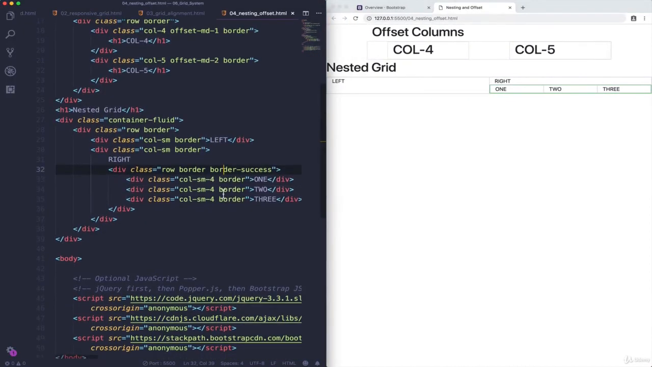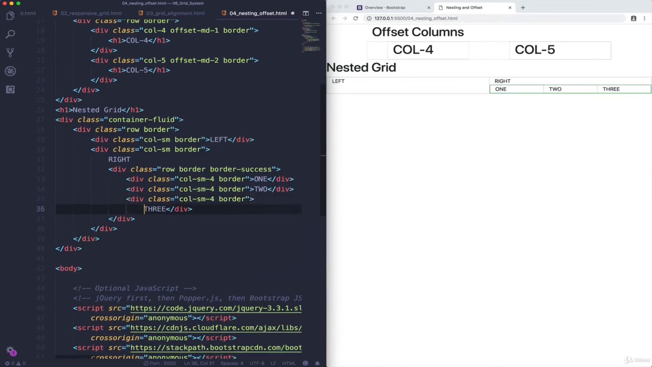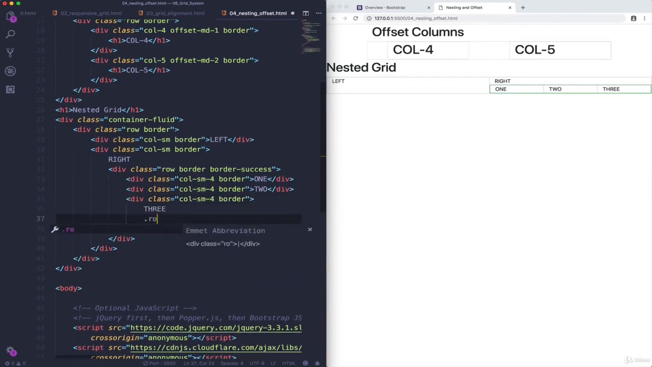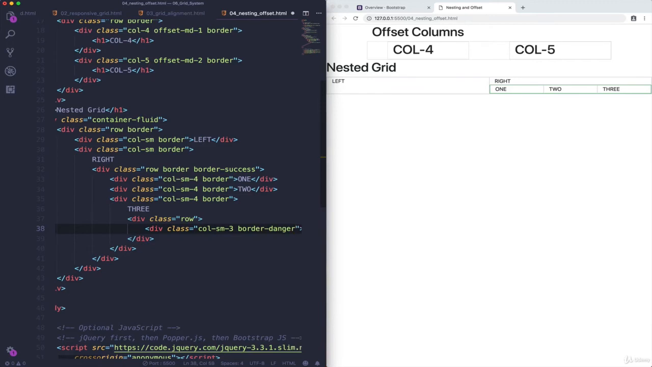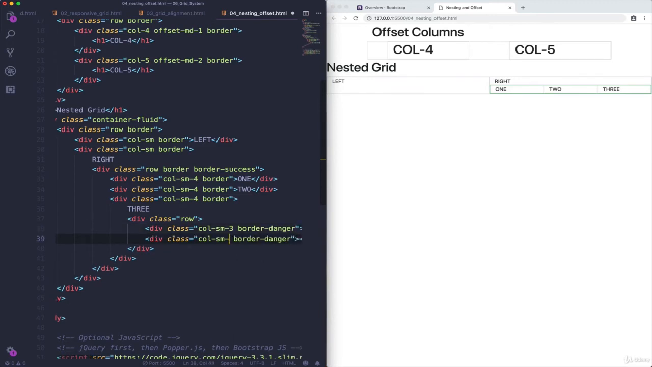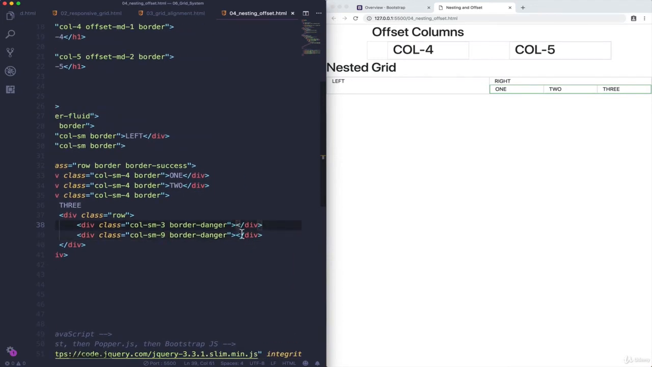And if you want to get really fancy, just to show you, let's take the third one and further divide it. So we could do this here, and I'll do dot row, and then let's just divide it in half. So we'll do column small, and actually instead of half, let's do column small 3, and then give that a border. How about danger? And then I'm going to duplicate that, but instead of 3, we also have how much space left? We're going to do 9. And we need to put something in there. So we'll put maybe column 3 right there, and then column 9. I didn't actually specify the border class.